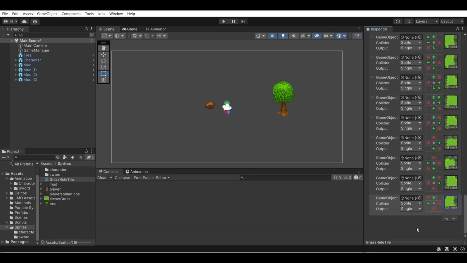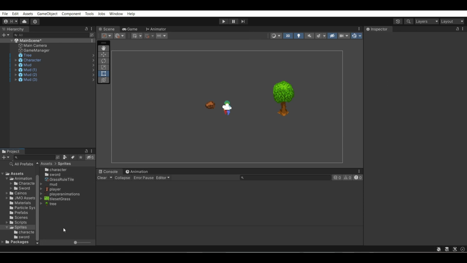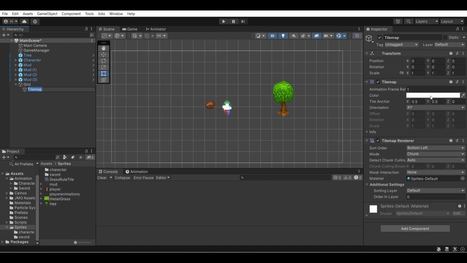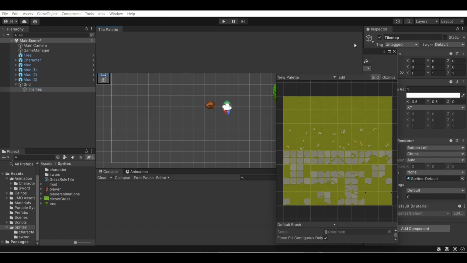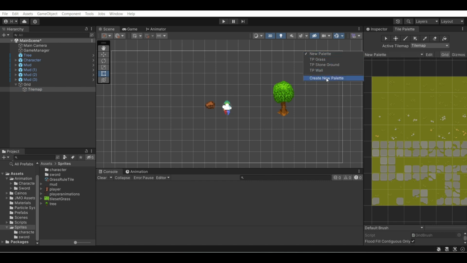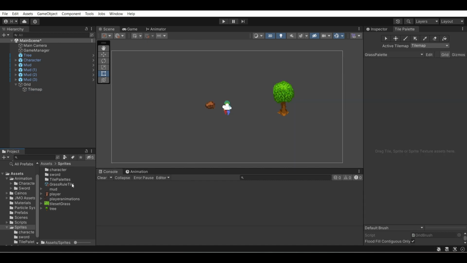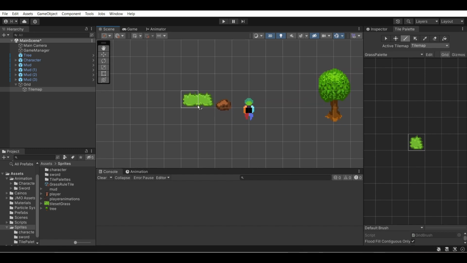Now I have made all of the tiles and we can start painting the map. For that, go into the scene, right click and go to 2D object, tile map and rectangular. Then go to window, 2D and the tile palette. Right now we need to create a new palette, so just do that. Then drag the rule tile into the palette, select the tile map and the brush tool, and you can start painting the map.